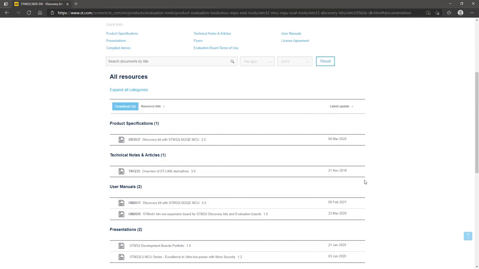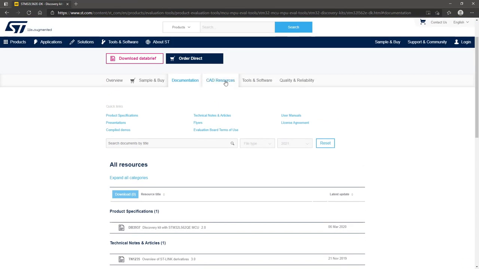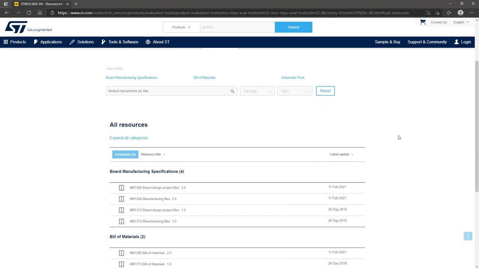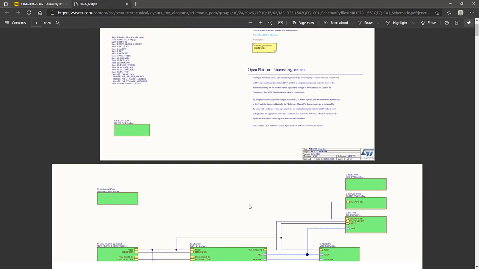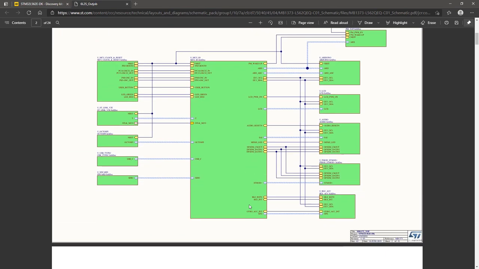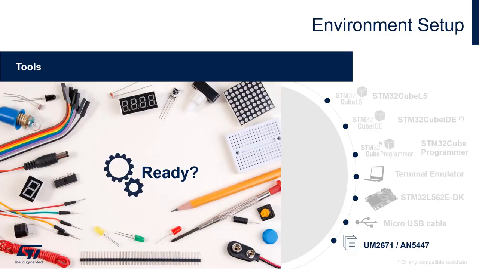Going back to the landing page, you can find other useful resources in the CAD Resources tab. Here are listed all the hardware-related information, such as the board manufacturing specification, bill of materials, and schematic. Opening the schematic, you will have access to all the hardware details of the board, including pin assignment, connector specification, and so on. Finally, we would recommend to have the user manual UM2671 and the application note AN5447 available during your developments for your reference.